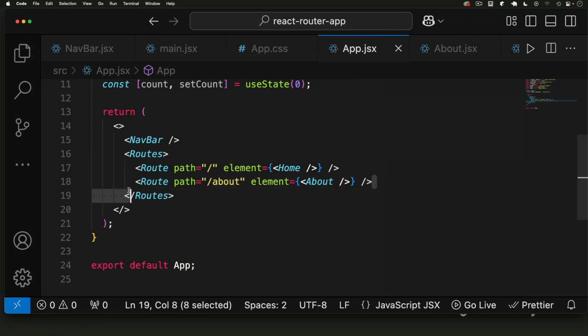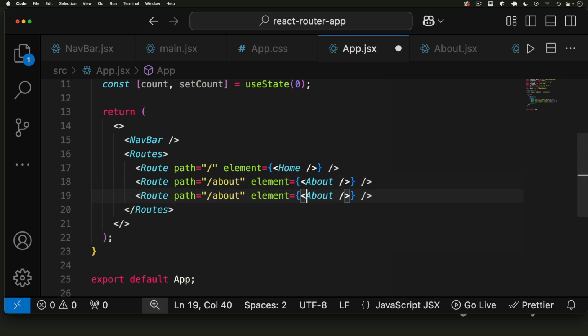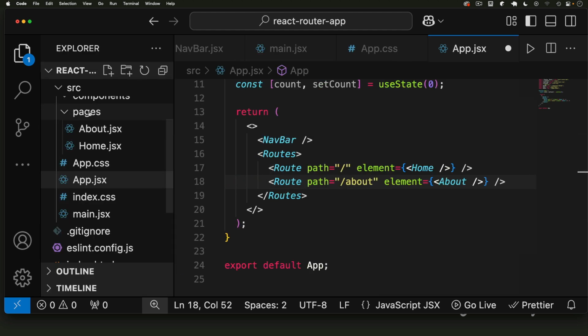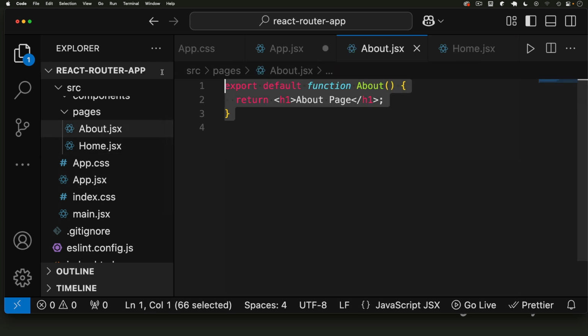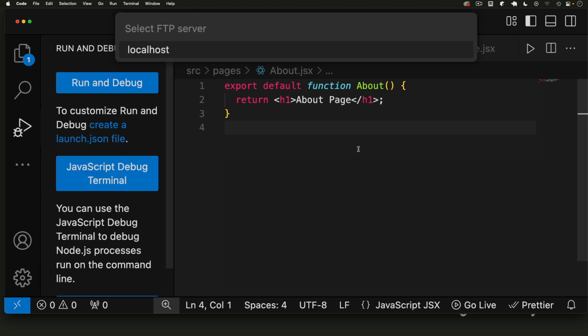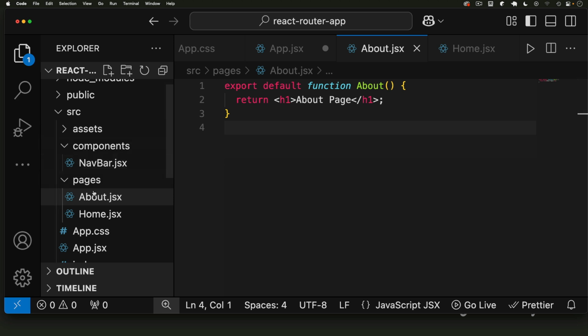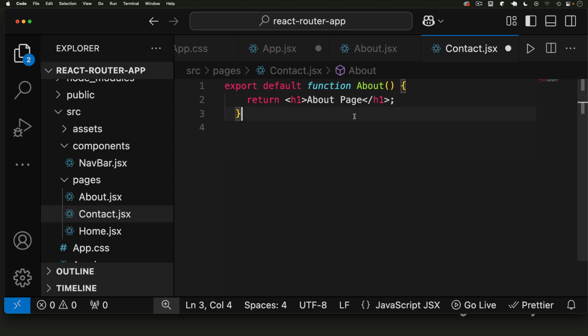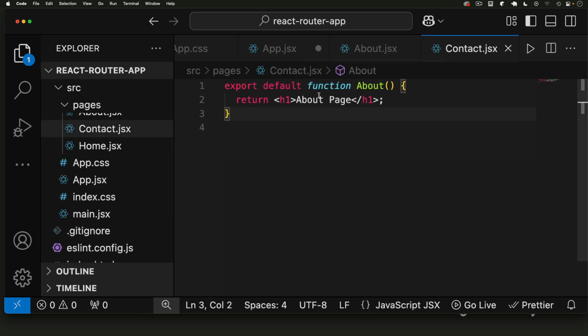So let me show you. First of all, I'm going to create another route here. Let me start how I would do this from the beginning. First of all, I would create the file first. Let's copy this one. I'm just going to create contact.jsx. Sometimes it's faster to do certain things manually. I'm going to save that, and make sure that it says contact page.